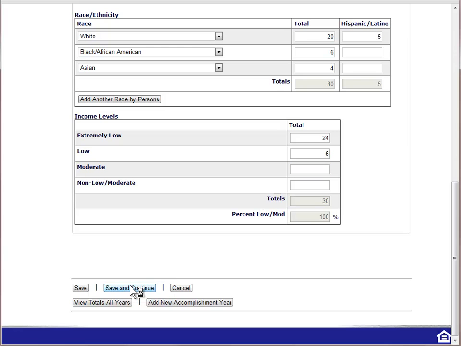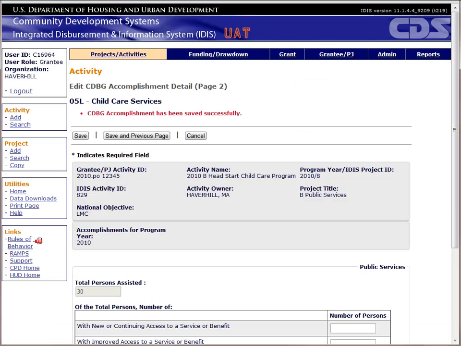When we try to save the data, the system will check the race and income totals to see if they match. If they don't, the system will return an error and prompt you to correct the data. If all is good, the system will move us to page 2. If you are following along in your manual, we are in Chapter 10 on page 10-9.